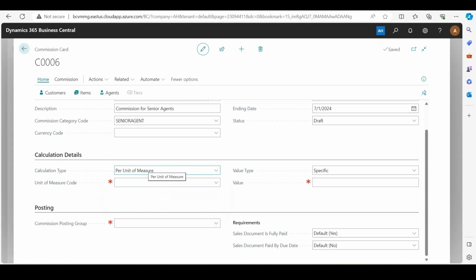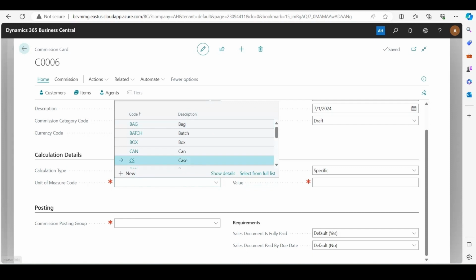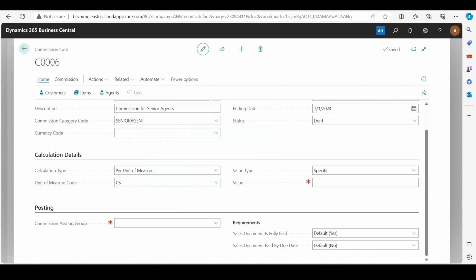If we select per unit of measure, we're going to have to specify a unit of measure code. For example, we can select cases in this scenario. In the value type field, we have 2 options. We can either set the value type as specific or tiered. If we want to enact a tiered system, we'll select tiered. However, if we want to just enact a specific commission value, we will just pick specific. And of course, in the value field, we'll input the value that we want the commission to have. So for example, I can put here 2.